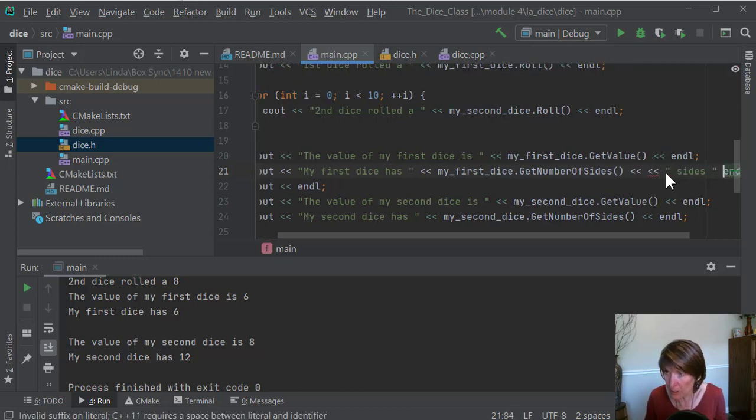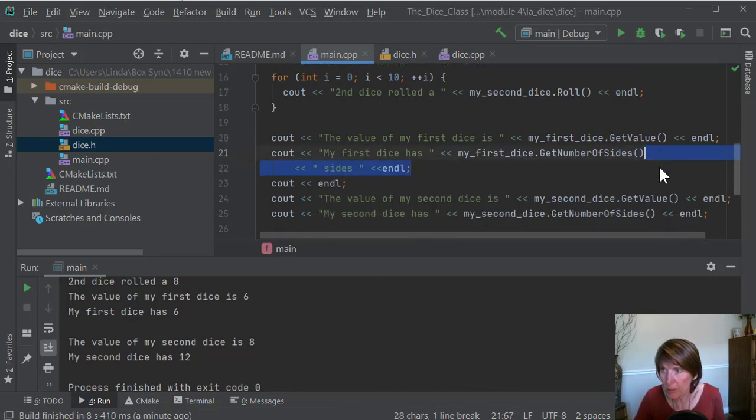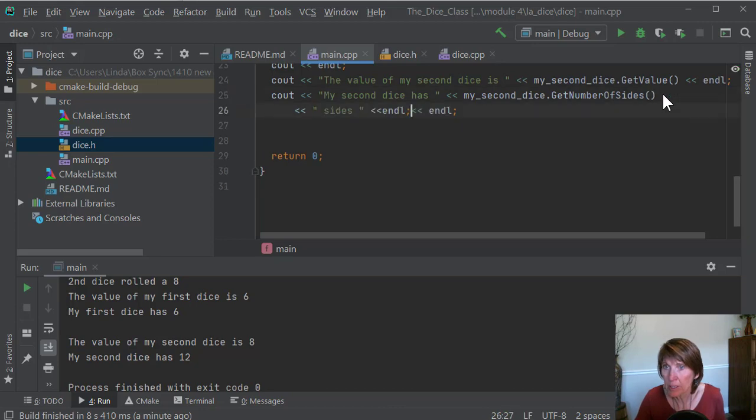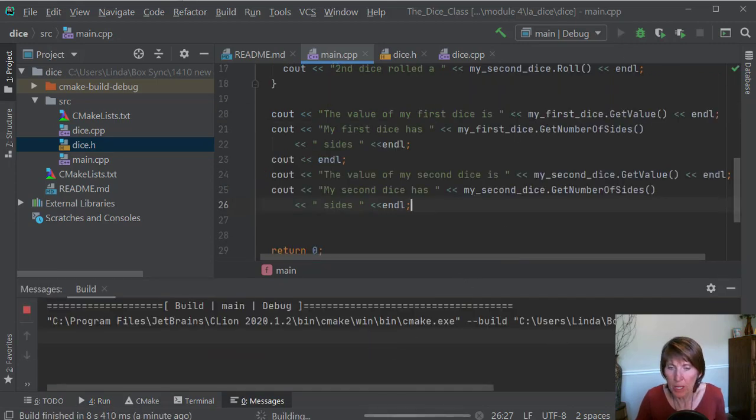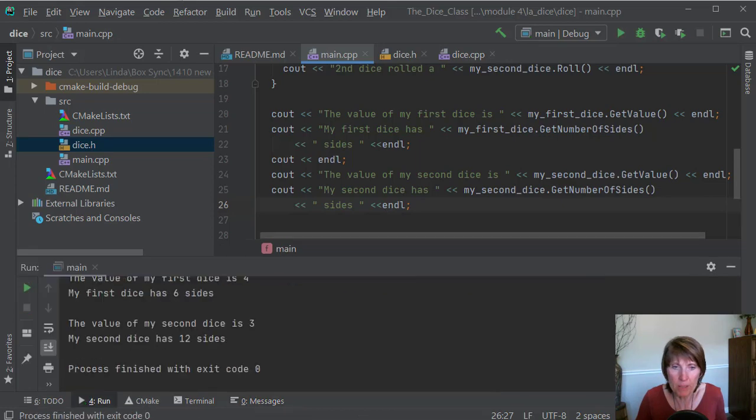And that line's getting too long, so I'm going to bring that down. Okay, and then I can add it down here on the other one too. Okay, now let's see how it runs if it'll print out a little bit better. It's just labeling, right? Part of the label's before the value and part of the label's after. There, the value of my second dice is 3. My second dice has 12 sides.